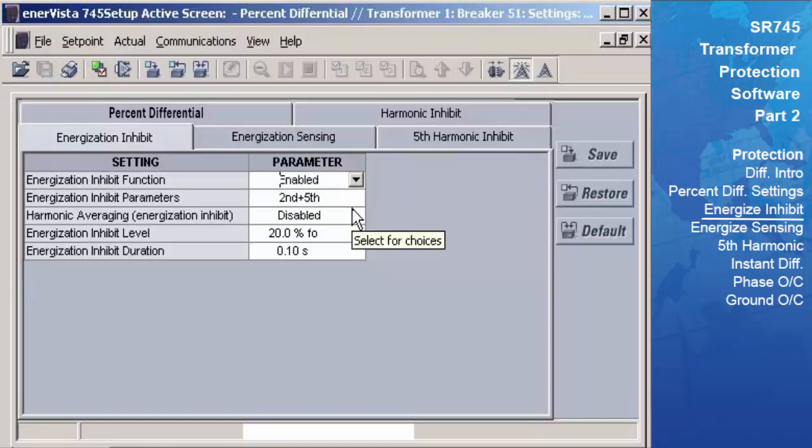The energization inhibit parameters will determine if the relay considers only the second harmonic levels or both the second and fifth. By setting this to second and fifth, the relay will use the sum of the second and fifth harmonics present in the system and calculate what percent of the fundamental these harmonic levels represent. The relay will then compare the calculated percentage to the energization inhibit level set point. For most transformers, the second harmonic levels are high enough during inrush and energization conditions, so we will set this to the second harmonic set point.